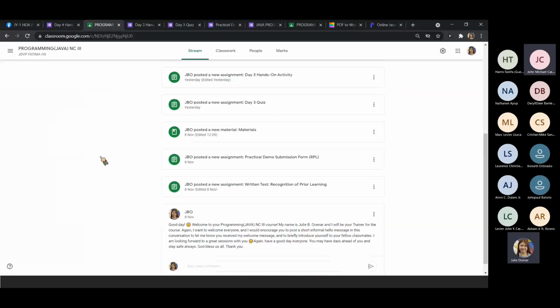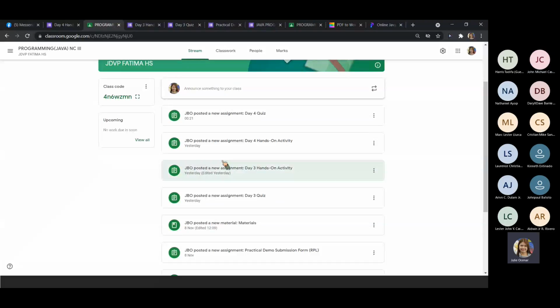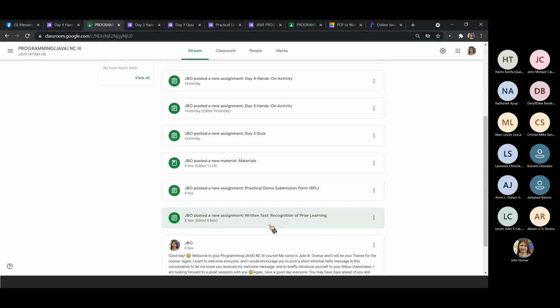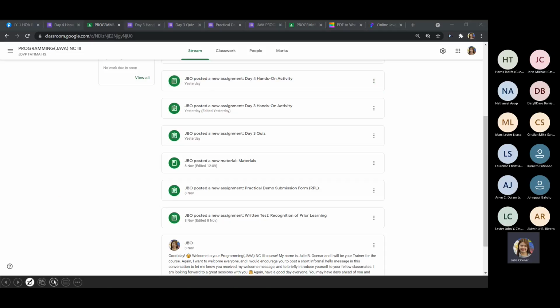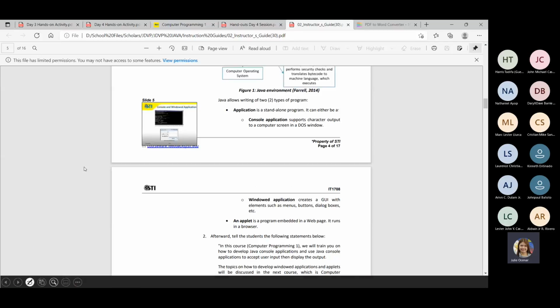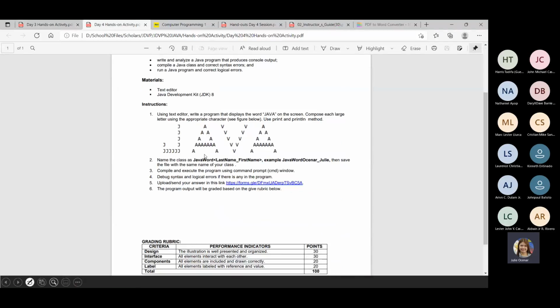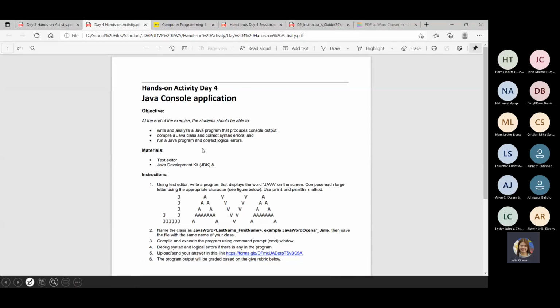Ma'am, ano gano'n yung isa assignment, ma'am? Saan doon? Ito yung una natin. Yung hands-on, ma'am, yung pre-test? Yung ngayon, kahapon. Ngayon? Ito, yung day 4 hands-on natin. Yung day 4 hands-on natin, meron dito. Sige. Pag-usapan muna natin. Ito yung hands-on activity day 4 ninyo.